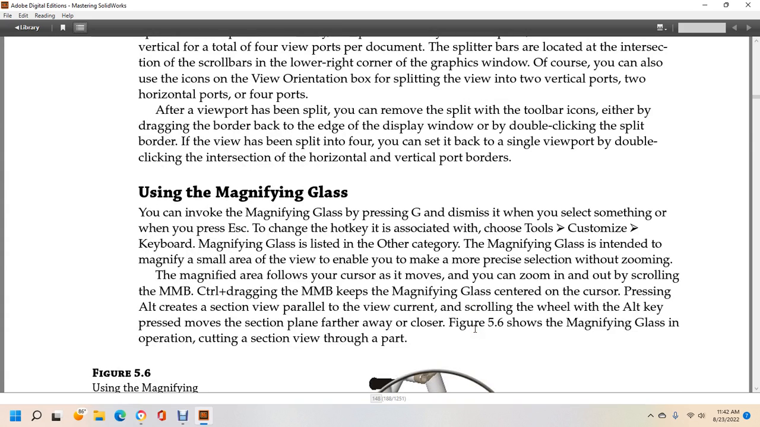Using the magnifying glass: you invoke the magnifying glass by pressing G, and dismiss it when you select something or when you press Escape. You can change the hotkey by choosing Tools, Customize, Keyboard. The magnifying glass is listed in the Other category. It is intended to magnify a small area to view and enable you to make more precise selections without zooming. The magnified area follows the cursor as you move.